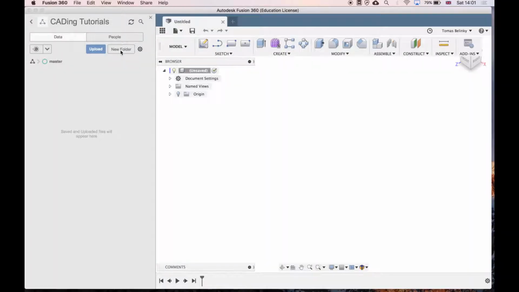So we're going to start our CADing series by collecting some resources. The first thing any good CADer wants to do is gather all the resources that they're going to need once they start making the CAD. So the first thing I'm going to do in Fusion is make a new folder, and I'm going to call it external resources.